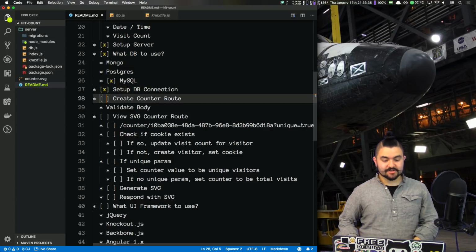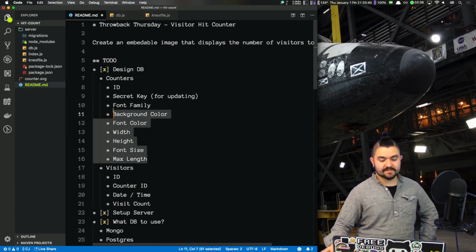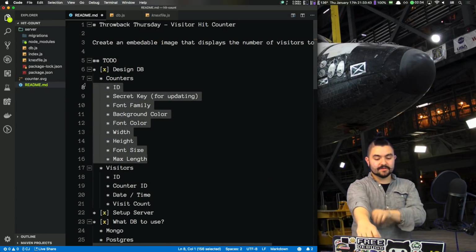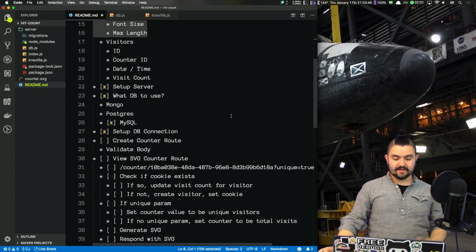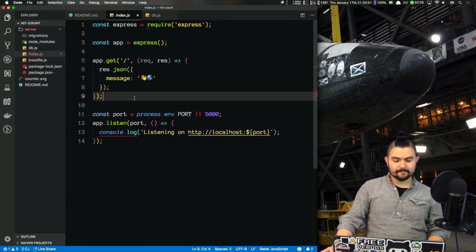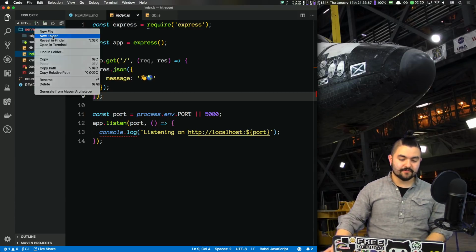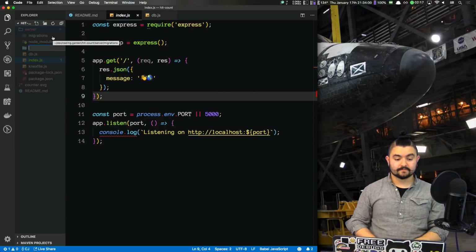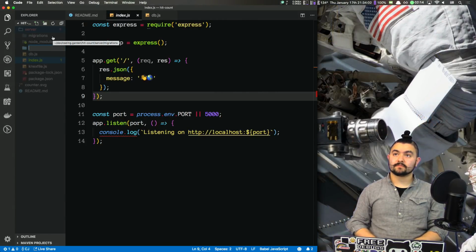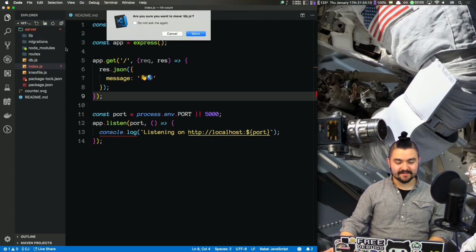So we set up the DB connection, now create a counter route. I want to be able to essentially post this info to the server, insert it into the DB, and then respond with the inserted info. So in here, yeah, why not? Let's create some folders. I'm going to create a folder and call it routes. And I'm going to create another folder and call it lib. We're going to put db inside of lib.